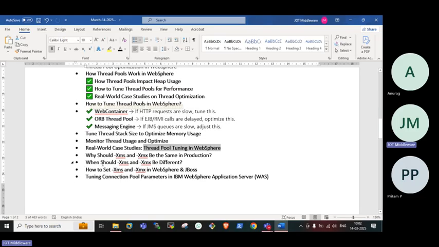And yeah, there are two scenarios, mostly asked questions. Why should XMS and XMX be the same in production? Or why should XMS and XMX be different? So if you answer the first question, you will get the second question. Or if you answer the second question, you will again get the first question as an answer. So we will understand these two questions. It has some explanation.